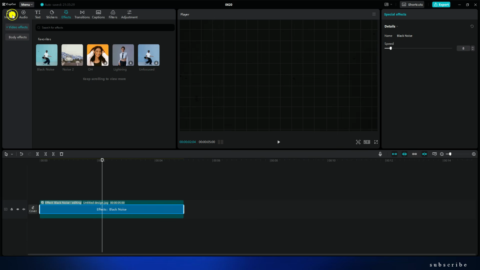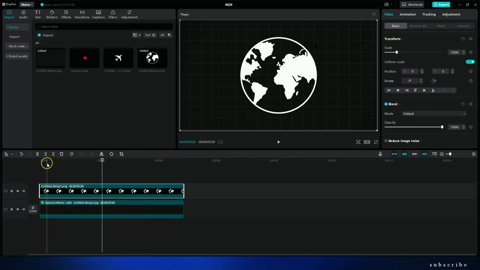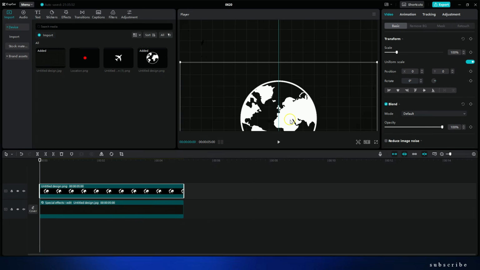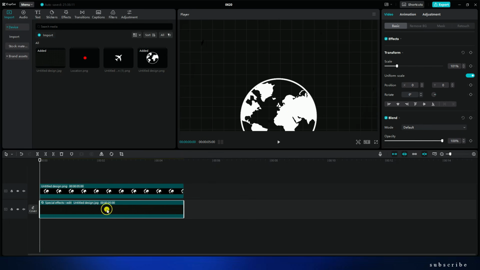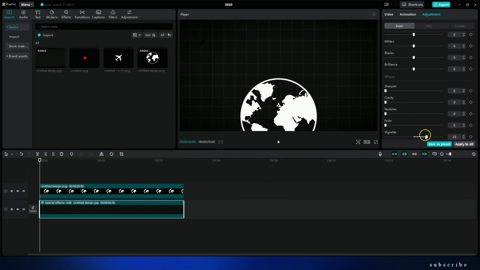Now, go back to the Import tab, select the Earth graphics, and place them on the timeline. You can adjust the size or position it the same way I'm doing. Finally, select the background, go to the top right corner, click on Adjustment, and increase the vignette. This will make our animation stand out from the background.